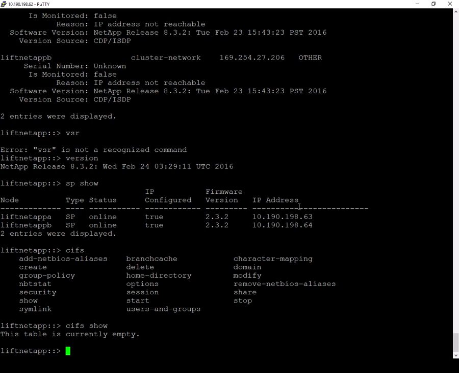So this is the prerequisite before shutting down the NetApp storage system, and I will explain in my next session how to shut down the NetApp storage system using the command line interface.